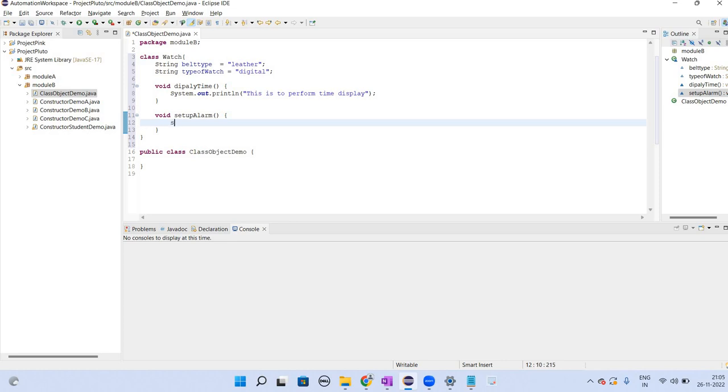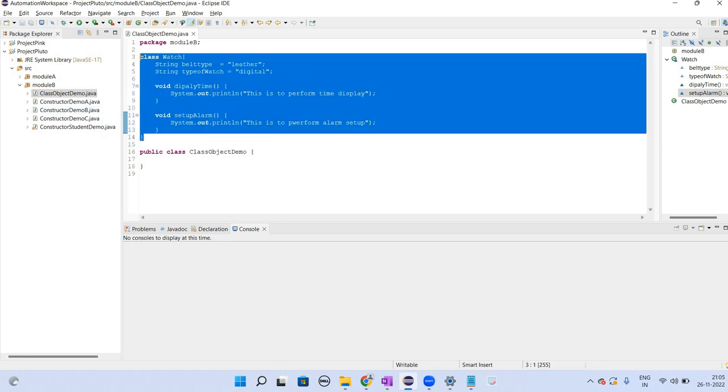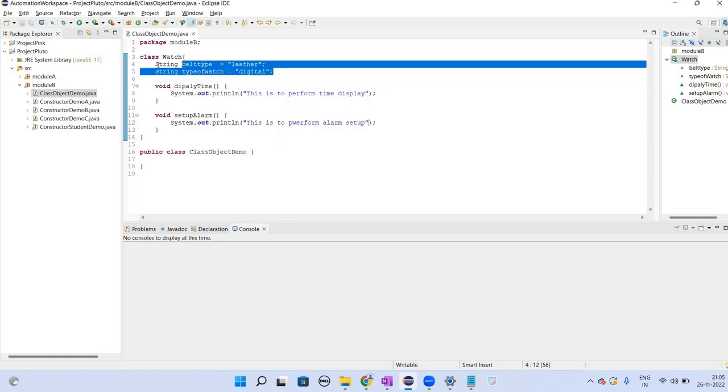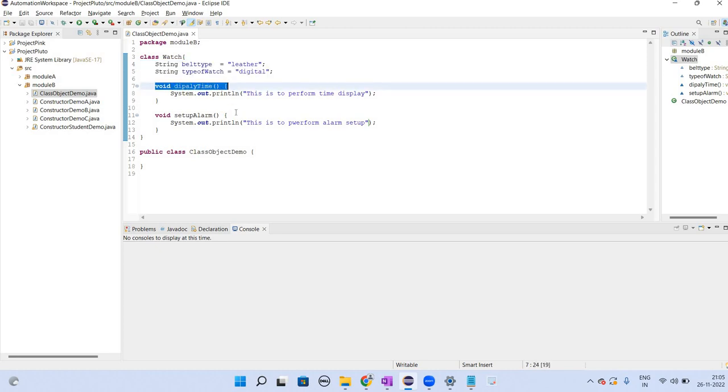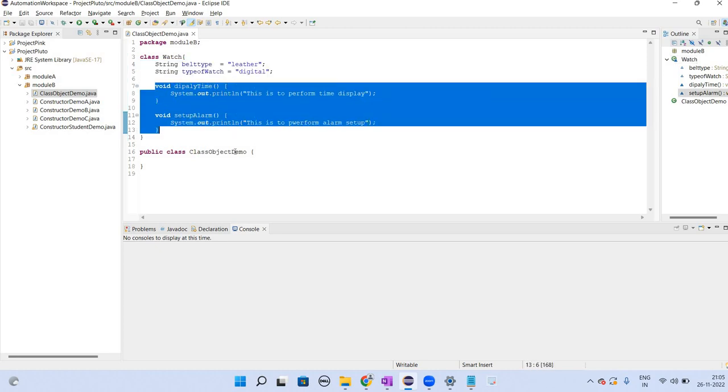For our reference, I'll just write one line of print statement. This is to perform alarm setup. So this is our class which has state as well as property, and behavior as well as functionality.